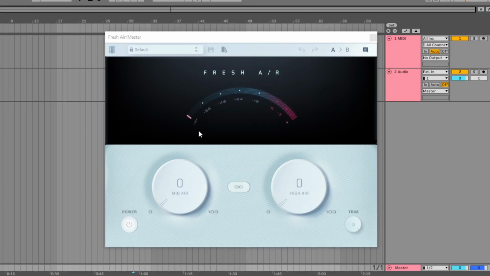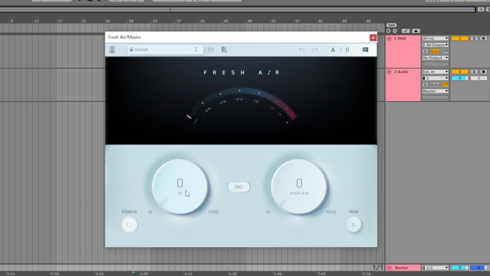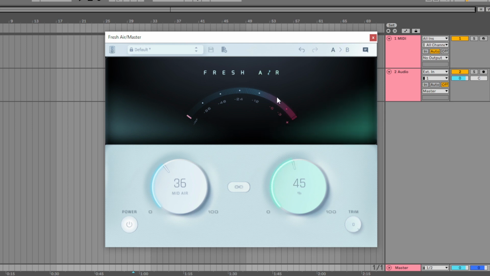There's another plugin you can use which does exactly the same thing. Fresh Air is a plugin by Slate Digital. You can download it for free. Just go to the website, search for it, download it and install it. You get your mids and your highs, and you can make the mix sparkle and pop a bit. So you get the same thing as that Air from Brainworks, but it's completely free, and it's one I use in pretty much every track since I downloaded it. So yeah, worth installing.